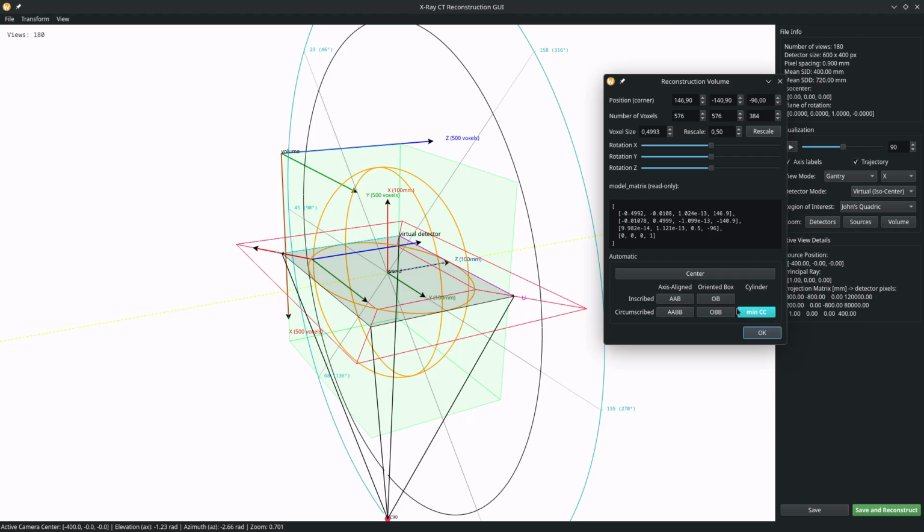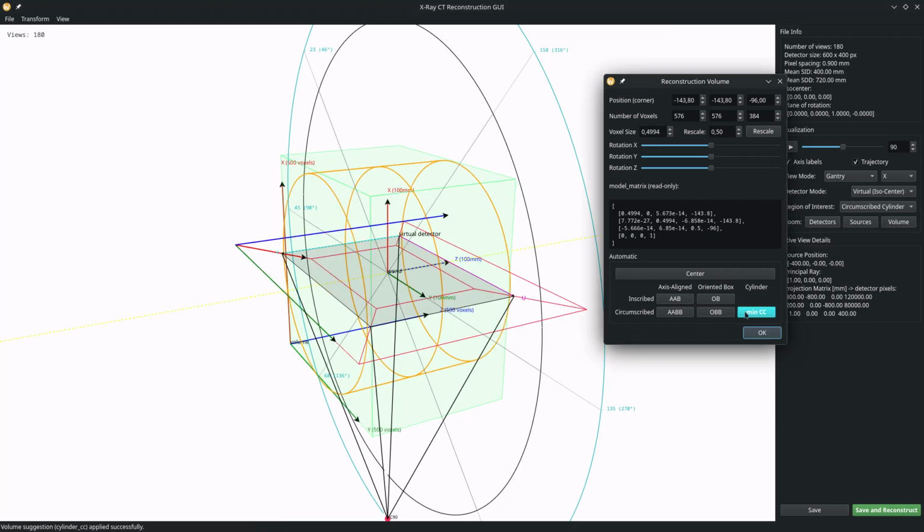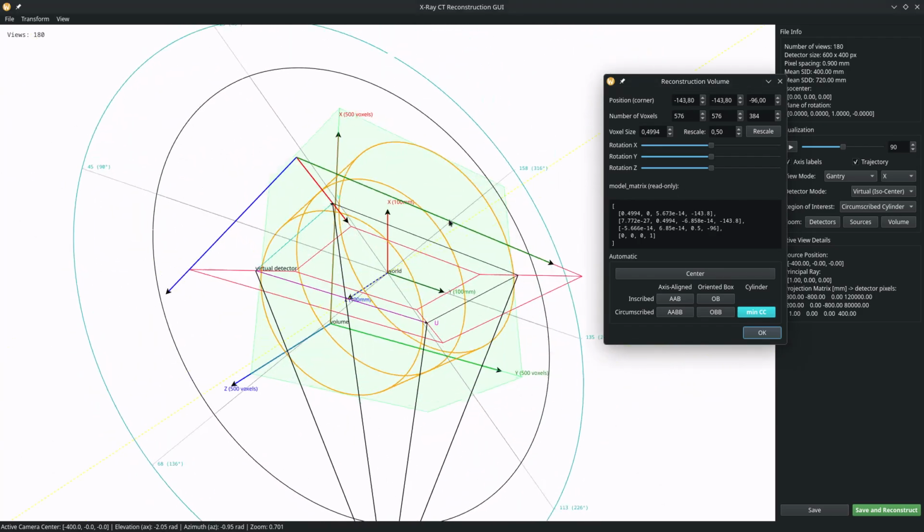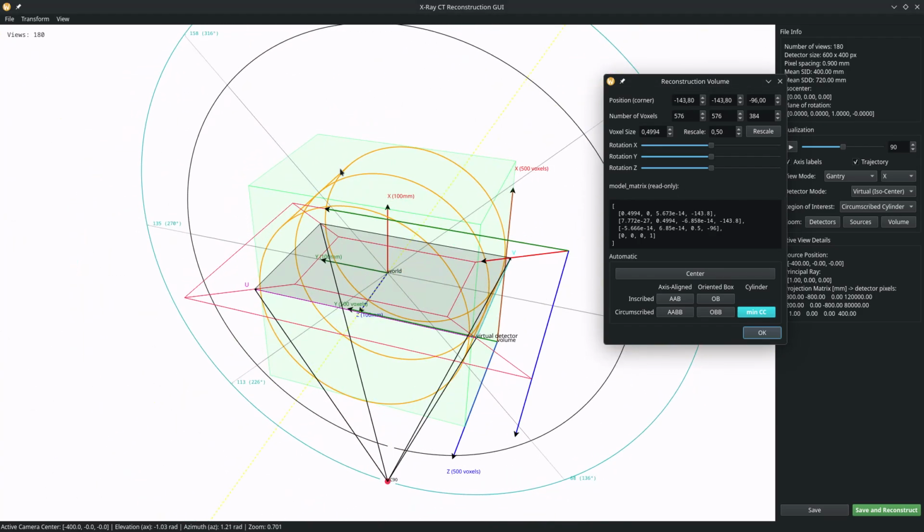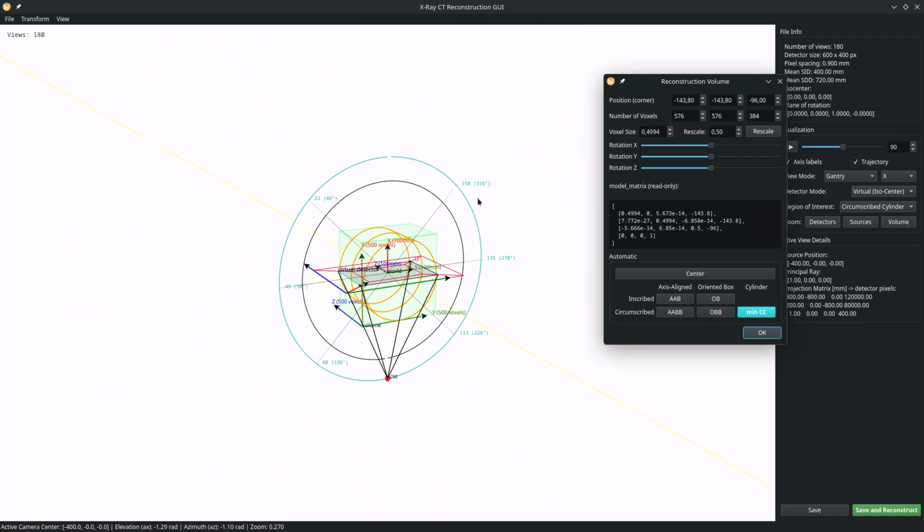Finally, actually the most common one that you will be using is the minimum circumscribed cylinder. So this is using John's quadric that is here shown in orange, and it's going to map a cylinder around it in the direction of the rotation axis, and finally add a bounding box. So this is the most typical, at least for circular trajectories that you want to do.